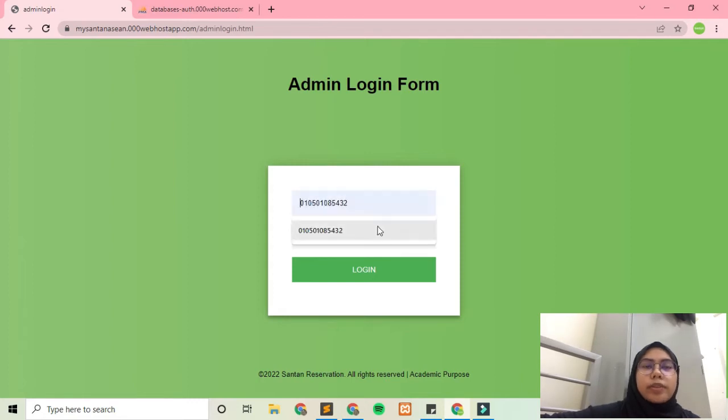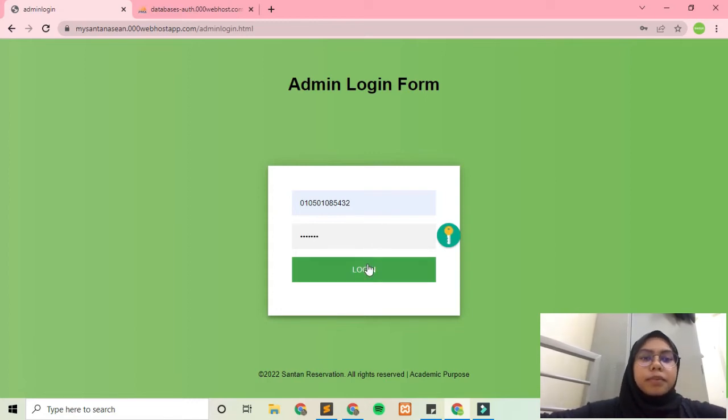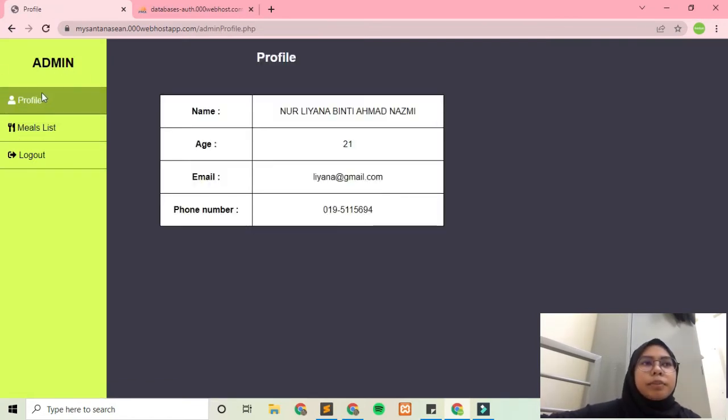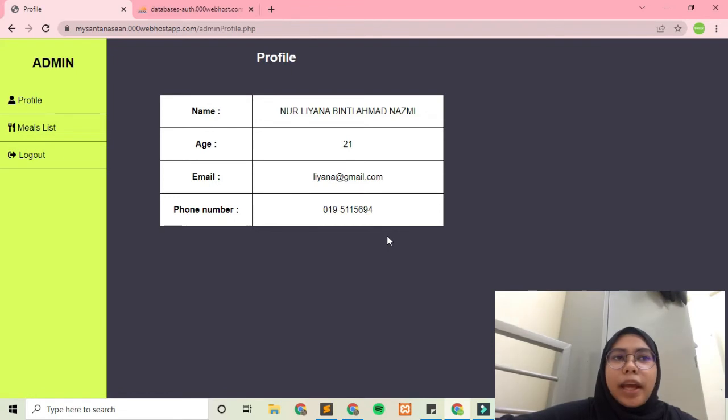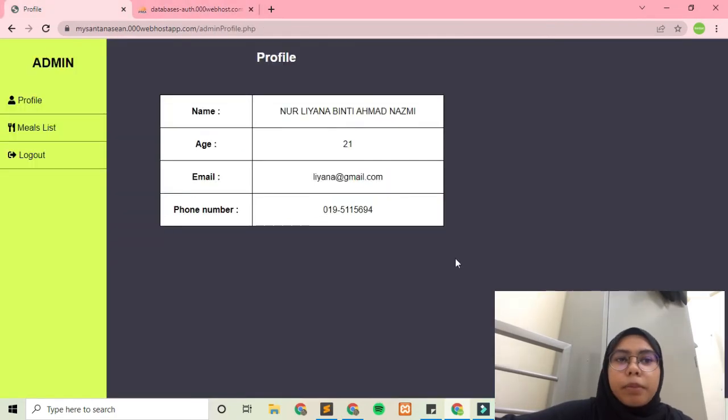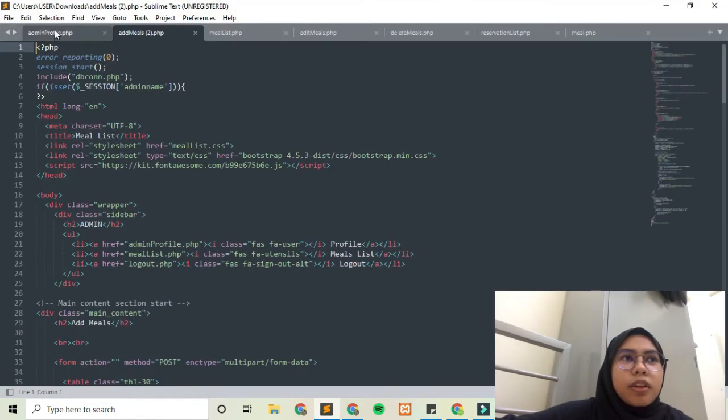Okay, now I will explain about the admin page. I will log in with my ID and password. Okay, now we have entered the admin page. We have a profile. This profile is info that we retrieve from the database. This is admin name, admin age, admin email and phone number. This is the admin database. We have admin ID, admin name and password, admin age, admin email and admin number. For admin profile, this is the coding for admin profile.